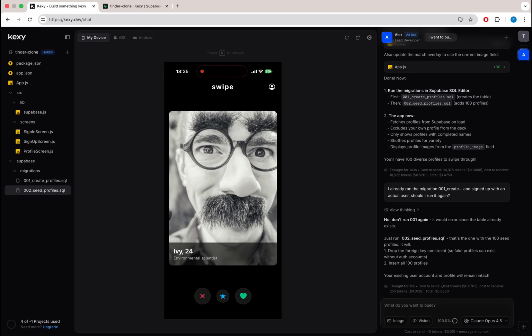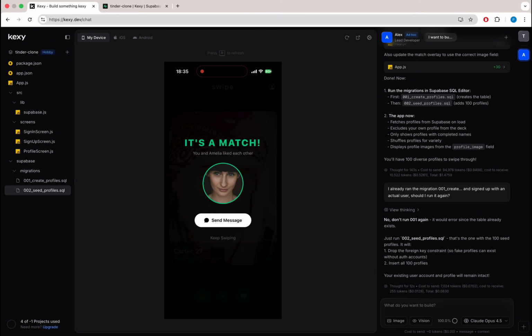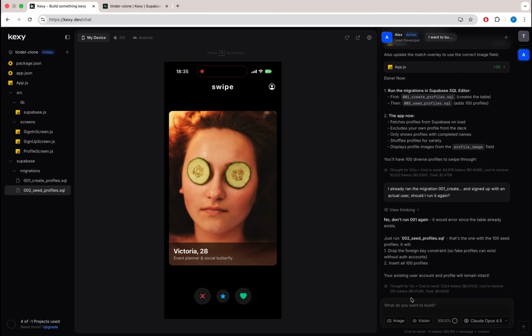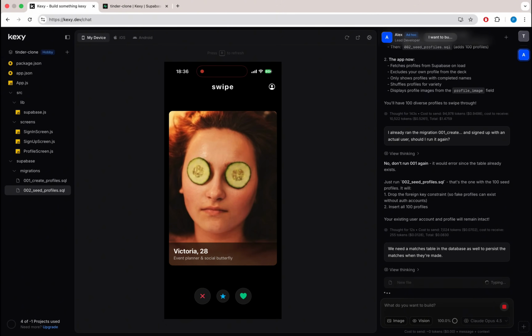Profile saved. So here we have an environmental scientist. That looks like me. That would be a perfect match. I just matched with Amelia here. And let's see if we don't actually have, we need a matches table in the database as well to persist the matches when they're made. So that when a match is created, the match actually is saved into the database.